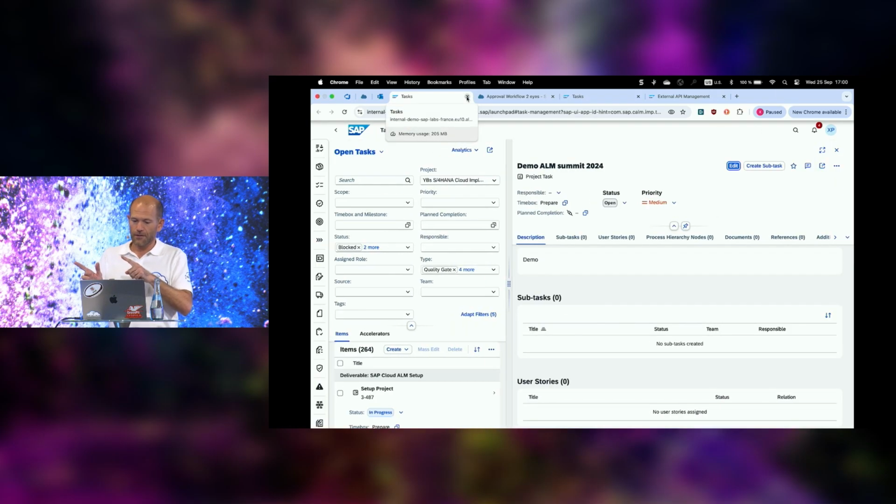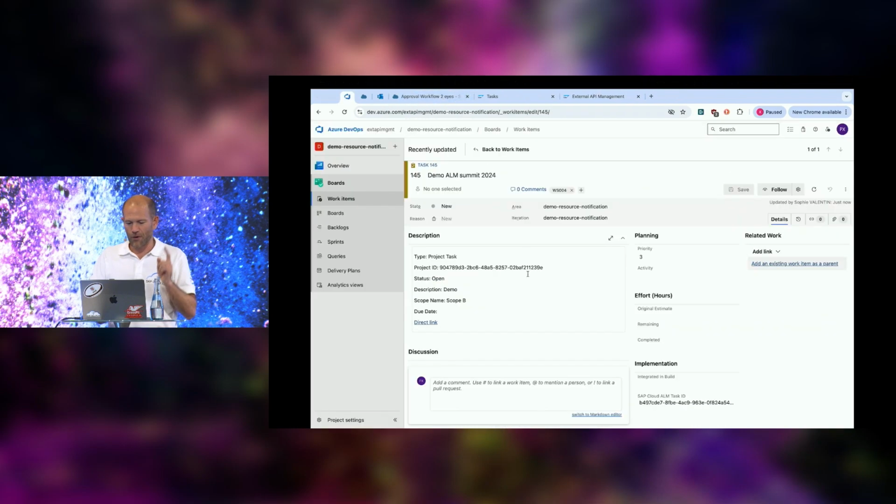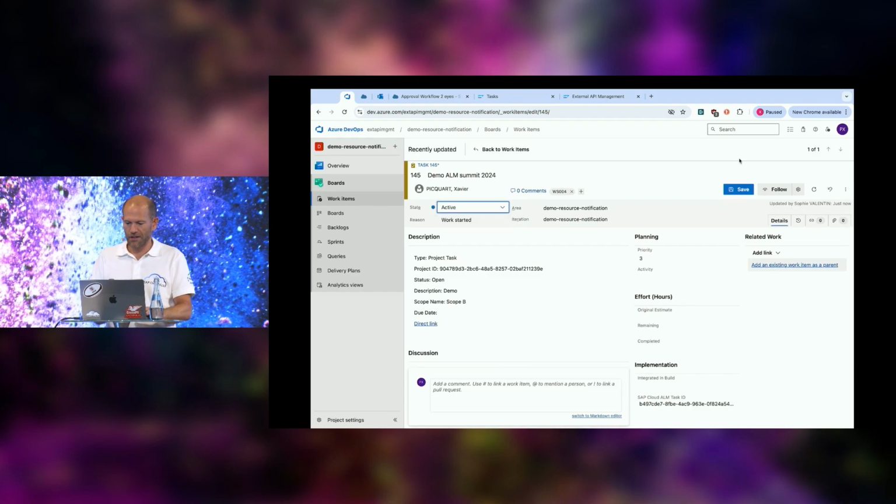So that's the way from SAP Cloud ALM to the external system. But now I would like to update something here too. So I will do a simple change. I will change the status to active. So active means in progress. And I save.